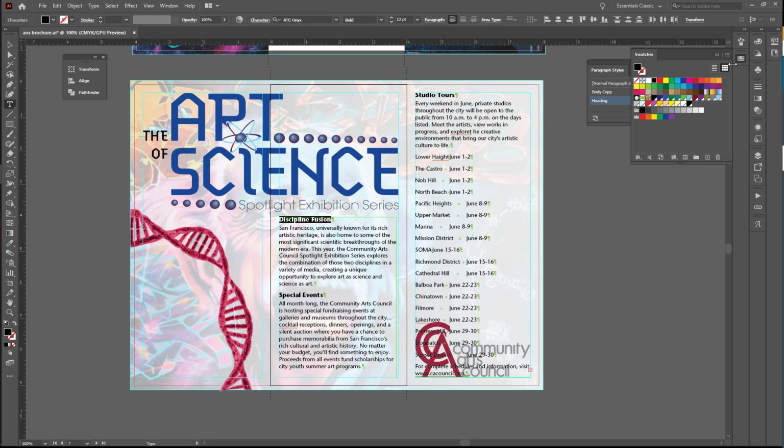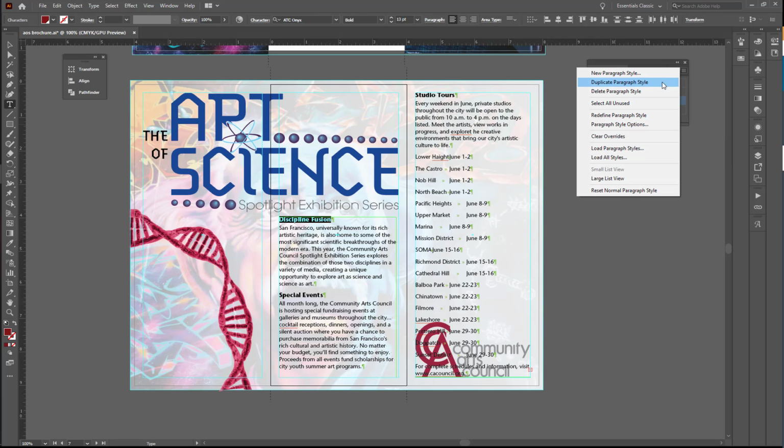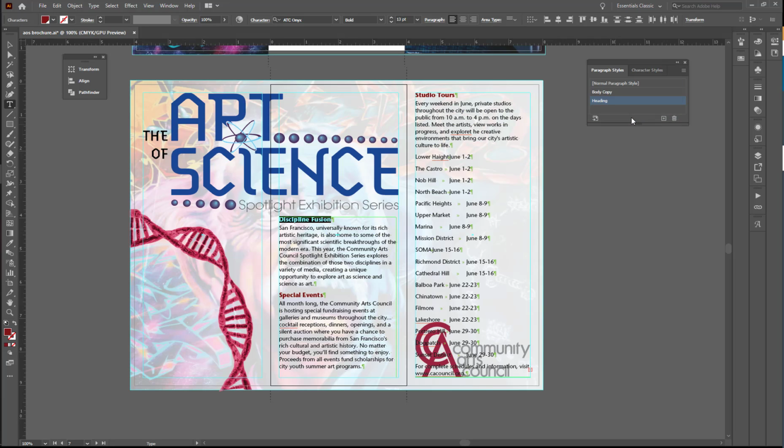And oh, there it is. And I'm just going to pick up a dark red and make that application. And now in my paragraph styles, I want to redefine my paragraph style, which will automatically change the text in the other two paragraphs that style was applied to.